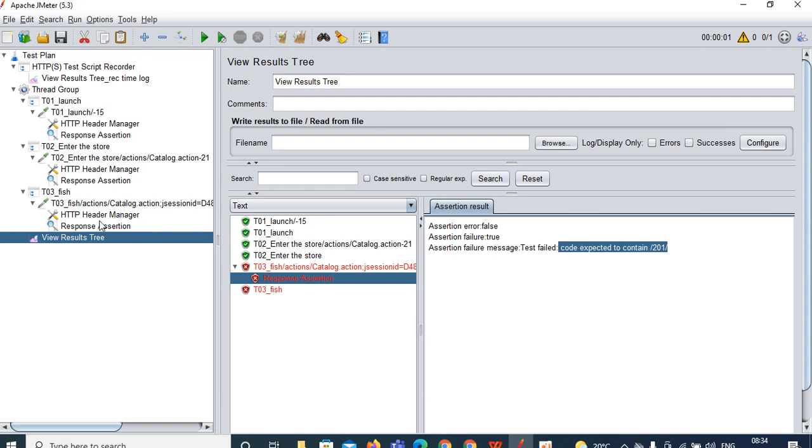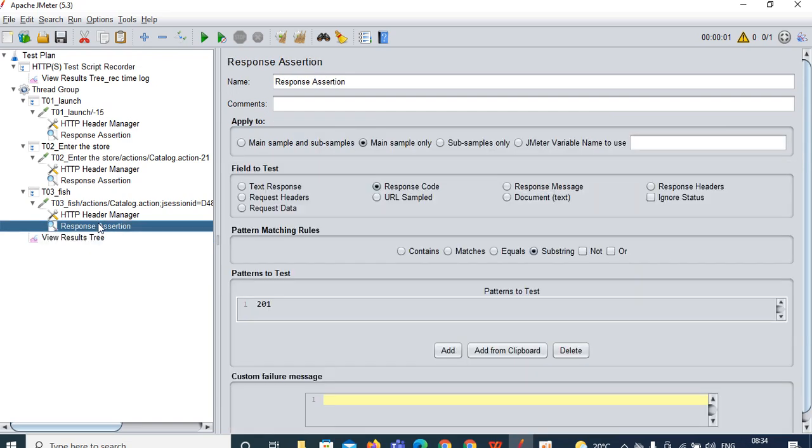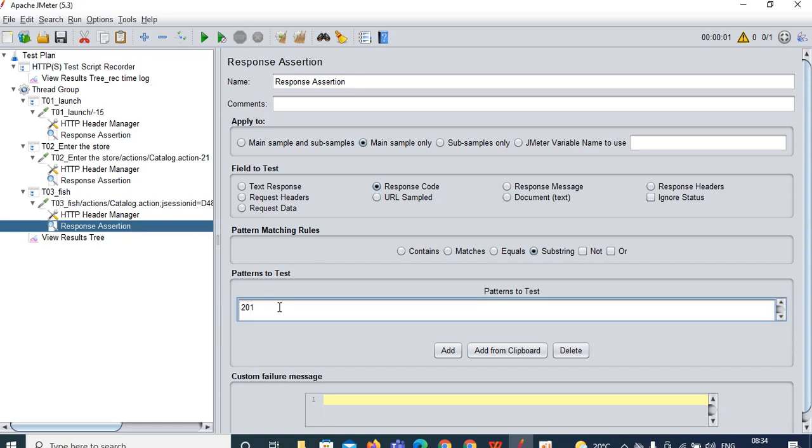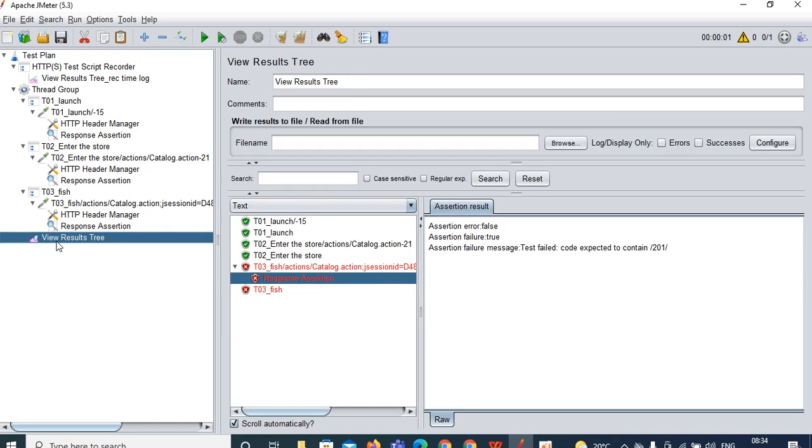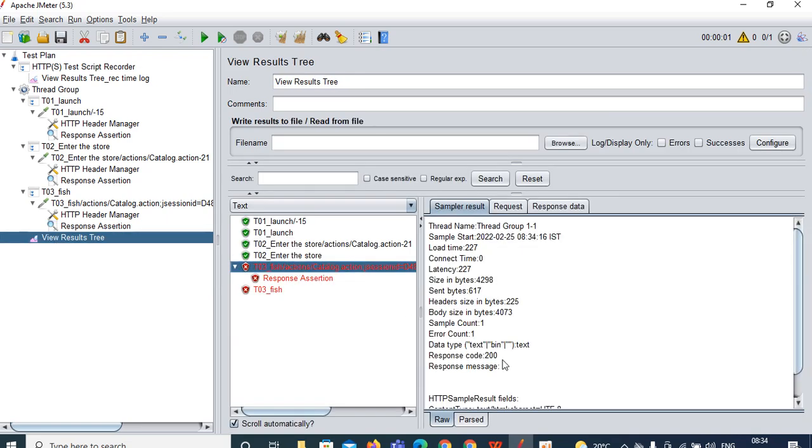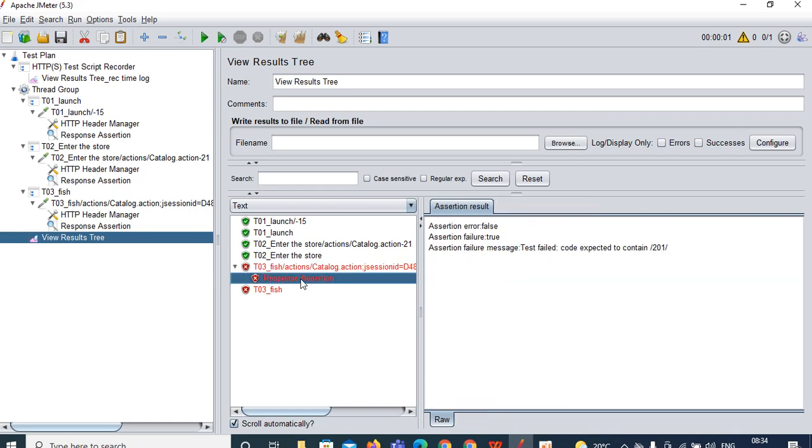So we are verifying the particular response based on the status code, and the status code I have given is 201. I mentioned 201, but I am getting 200 here. So JMeter is telling you: I have received the status code 200, but you expected it to contain 201, therefore I am throwing an exception. So it is failed.